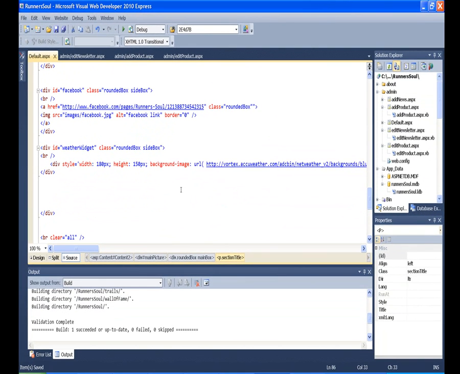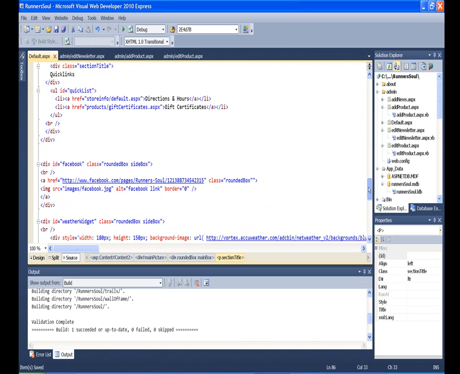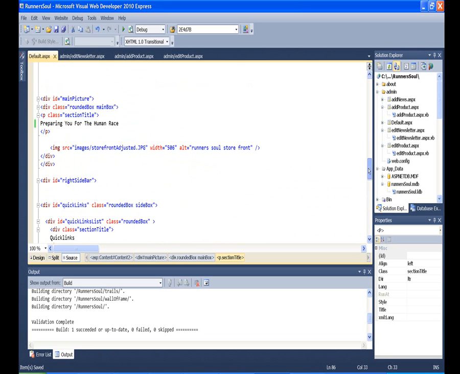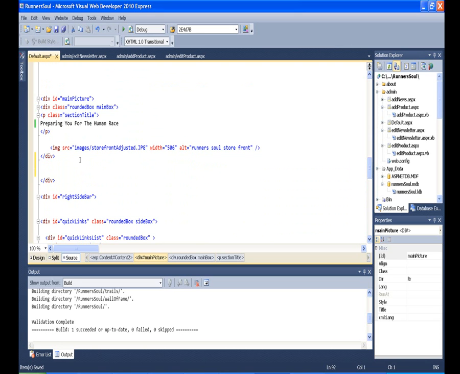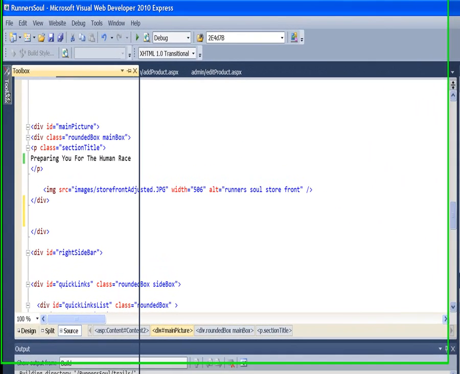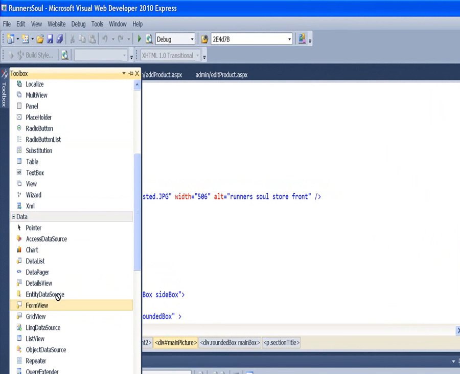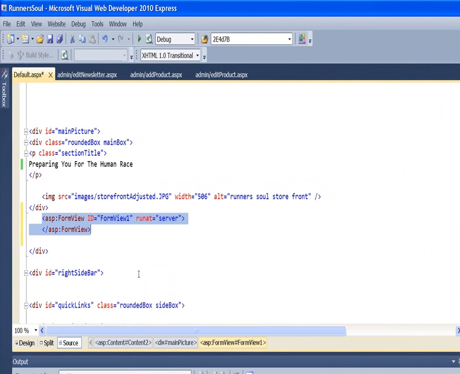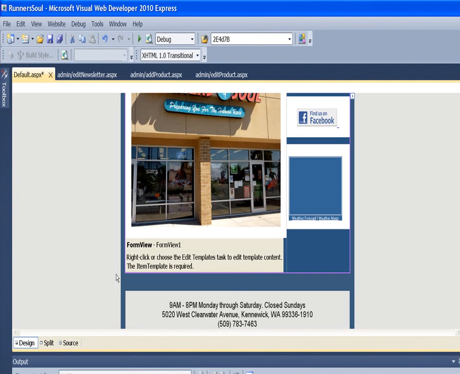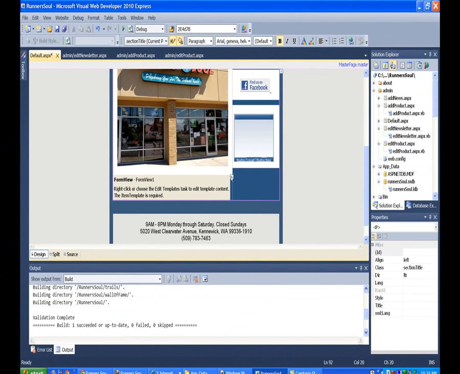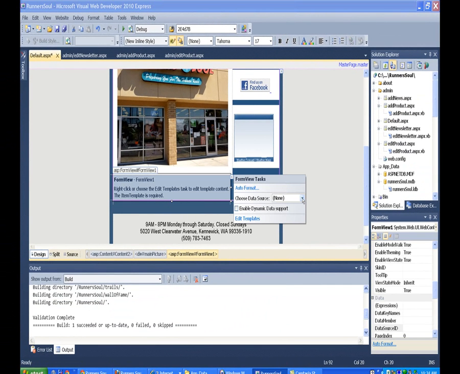So there's the weather widget. We really want this to display not in the sidebar. We want this to go over here in our main picture box, just down below the picture itself. So I'm going to stick it in here, and what we'll do is go to the toolbox, go to the data section, grab a form view, stick it here, and then switch to design view and set up the data source.